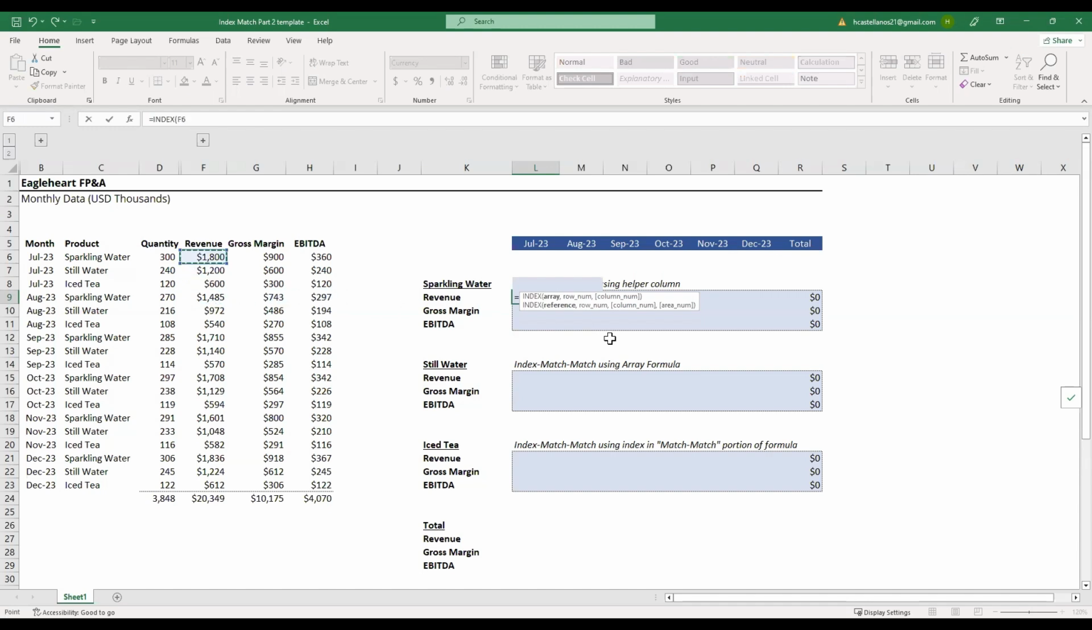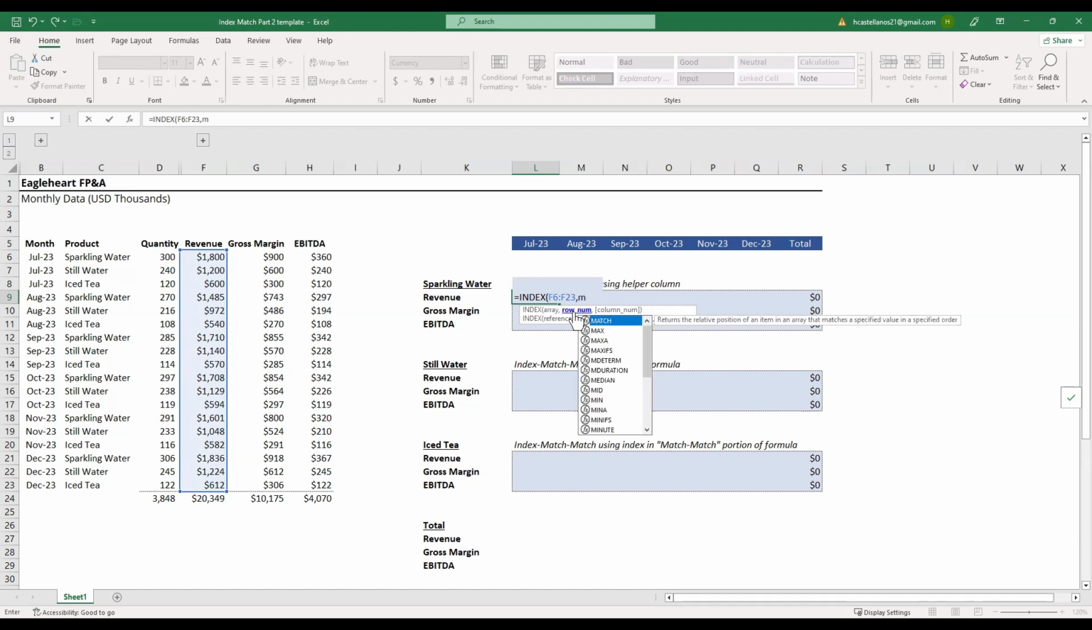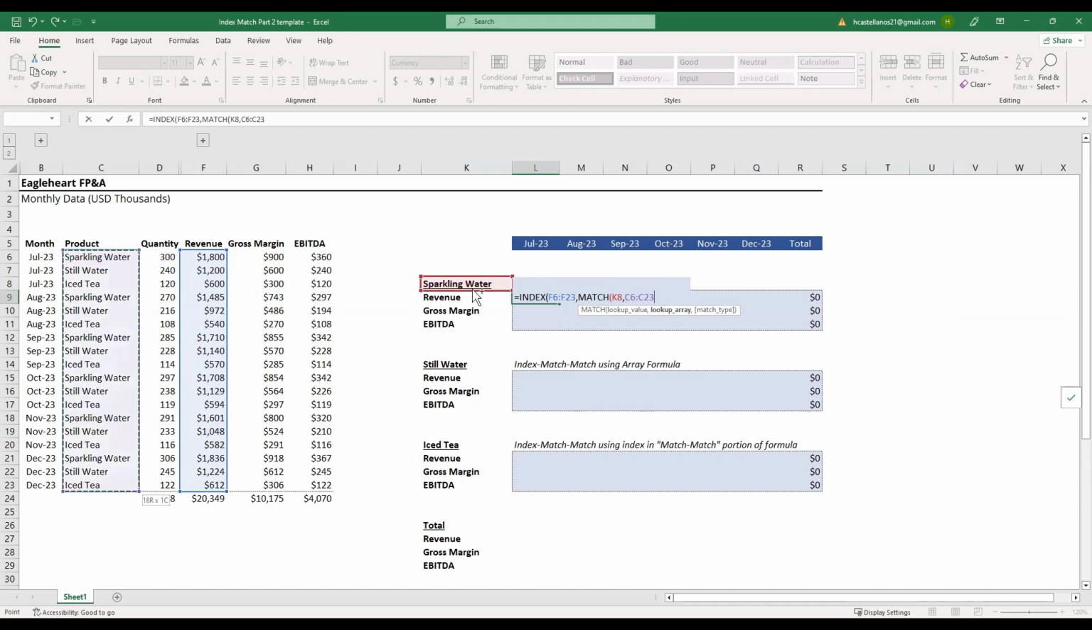So let's go over to the revenue column, column F, and we'll select our data, F6 to F23, comma, and now instead of entering a row number, we're going to use the match formula so that it finds it for us. So for the lookup value, we want cell K8 for sparkling water, comma, and the lookup array will be this product column, column C, C6 down to C23.